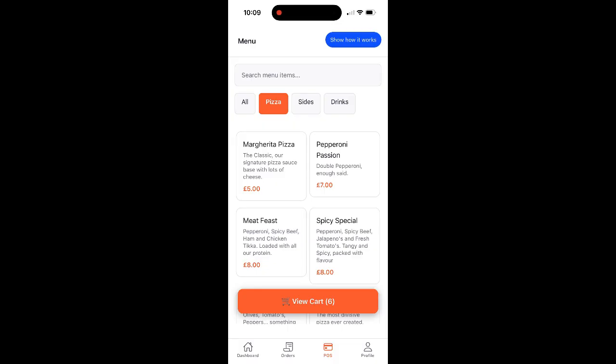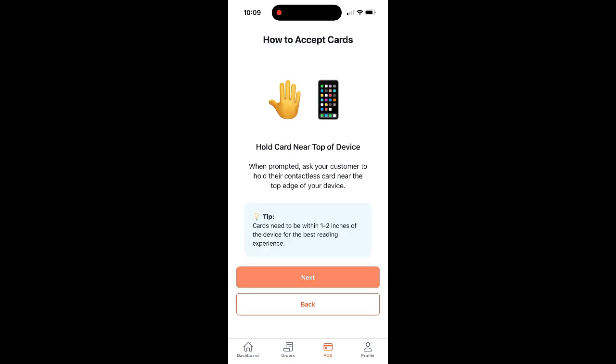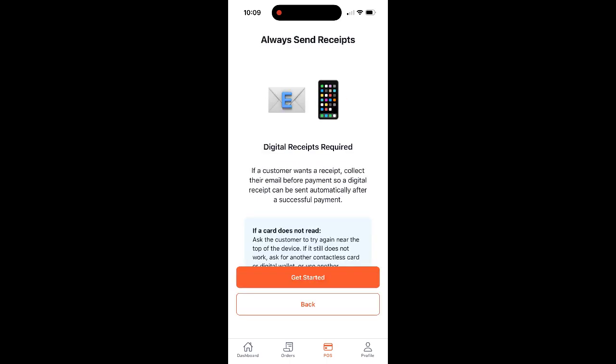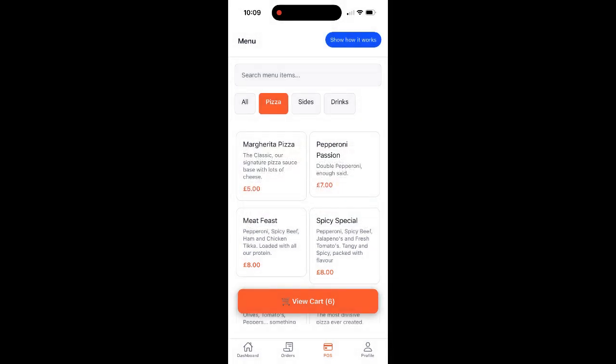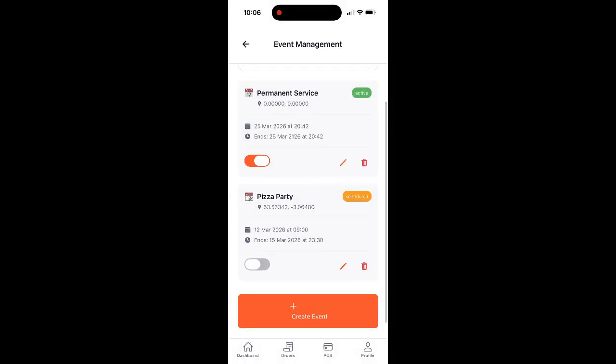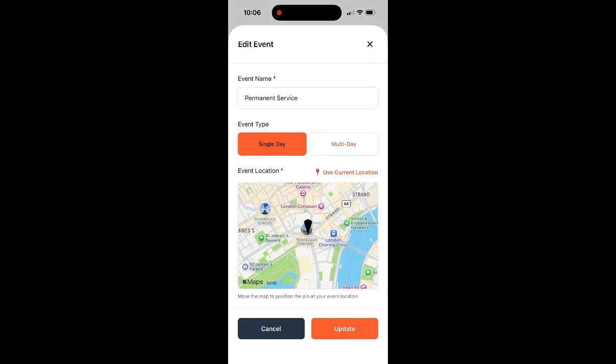You might ask, I have the web dashboard. Why do I need the app? Great question. The mobile app opens the doors for you to take contactless payments directly on your device without the need for an external card reader. It also handles disabling menu items quickly if your stock has run out. It also means you don't need to be stuck behind a laptop for managing your orders.